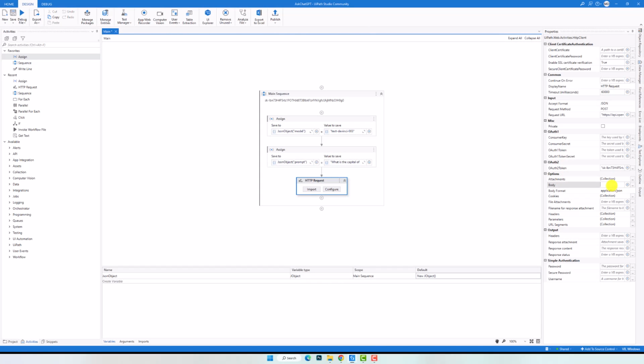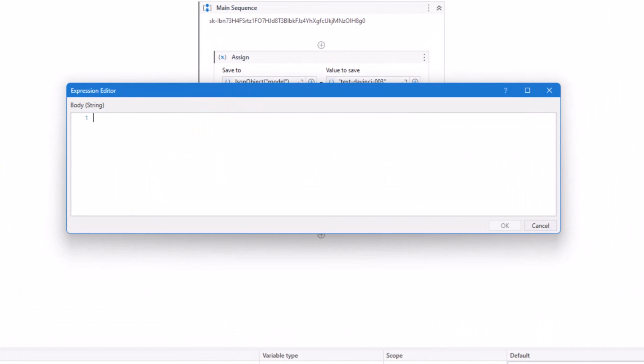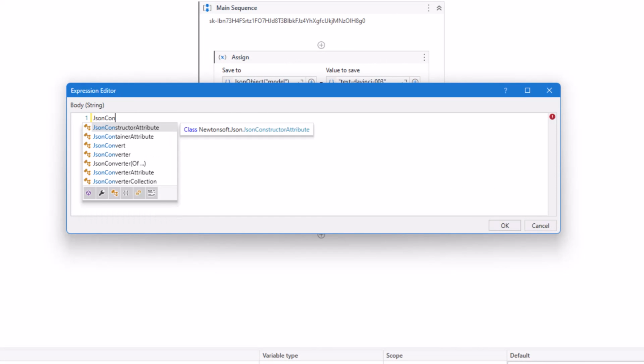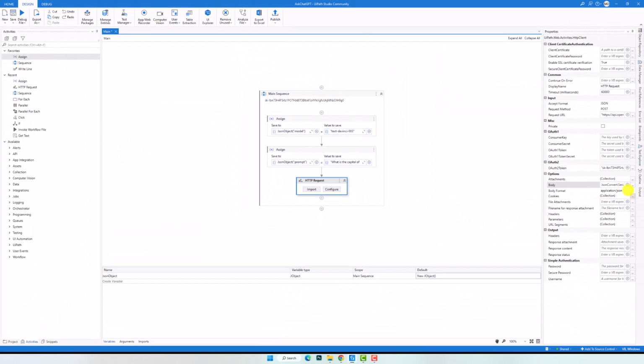I can use this variable for the body. Let's add it in the body property in this way. It's of type JSON object, therefore I have to use the following expression. In this way I am converting the JSON object to string, because body property accepts only string type. At this point everything we need for the HTTP request is ready.